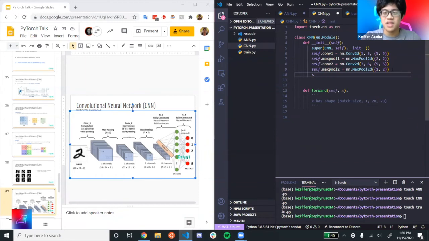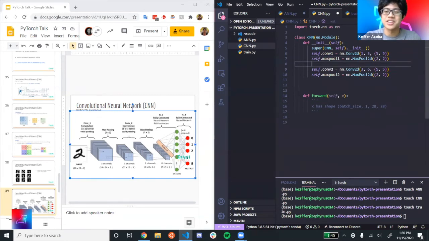Oh, I forgot one thing. I said before that you need an activation function after every layer. So I'm actually going to put that here. This is very important that you make sure you have an activation function. I'm going to use a ReLU layer like we did in the artificial neural network.